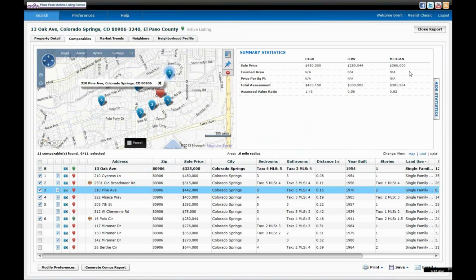Notice those summary statistics update on the fly when we check or uncheck these particular properties. And then when we run that comp report, now I've only got 6 properties checked, so rather than running it with 11, we'll just run it with those 6.